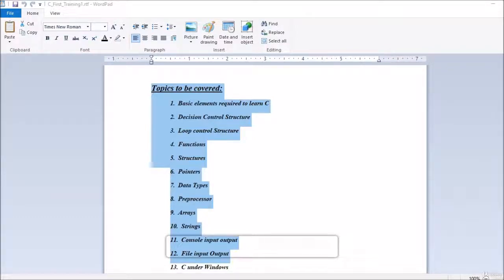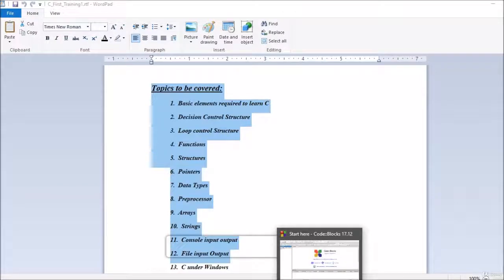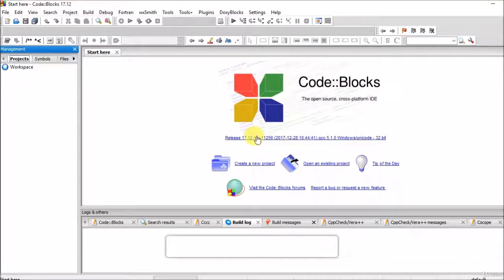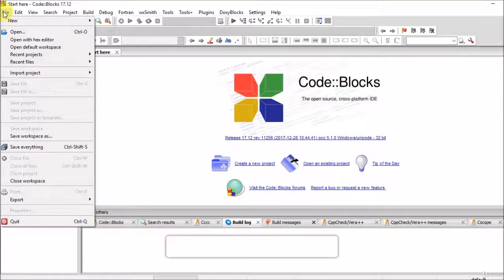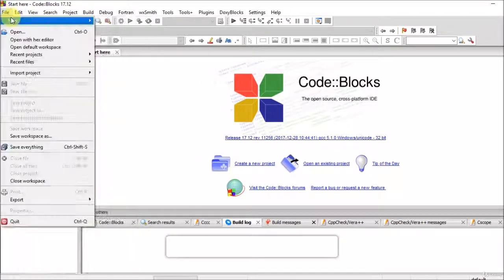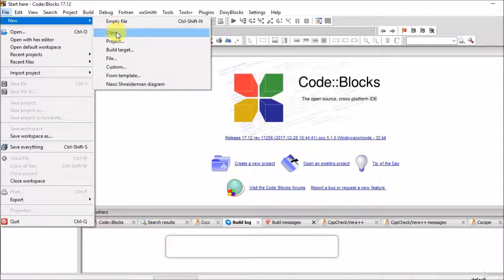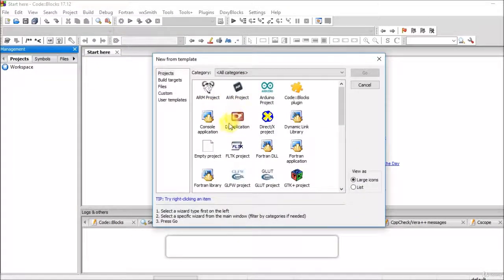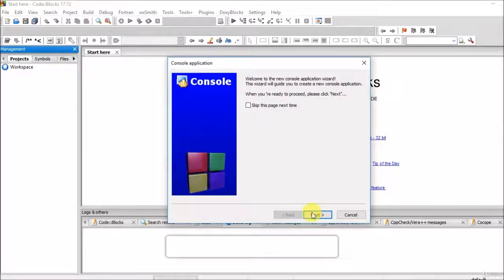So guys, I have already installed CodeBlocks, and I get a CodeBlocks icon on my desktop. You should double click on this CodeBlocks IDE and you will get this page. So here you go, guys. This page will come up when you double click on the CodeBlocks IDE icon on the desktop. To create a new project in order to write a C program, click on File, then New, Project.